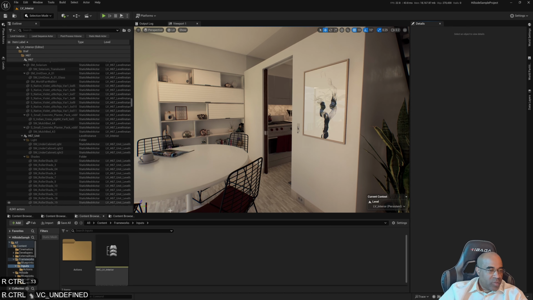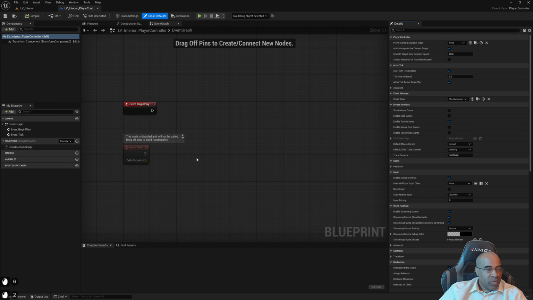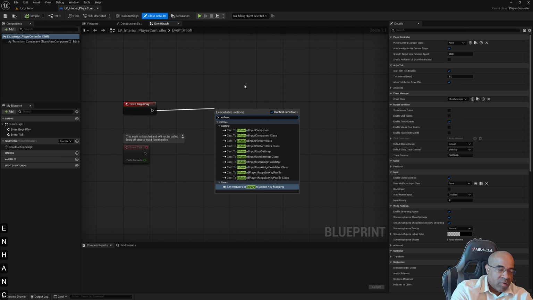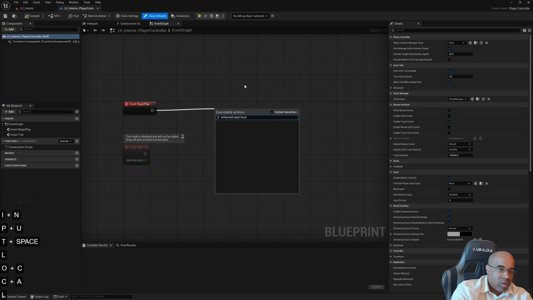Alright, so stepping over to the player controller, I'm going to click on Frameworks, Blueprints, Player Controller, and inside here, under the event graph, we're going to select Event Begin Play. I'm going to drag off of this, and I'm going to type in Enhanced Input Local.